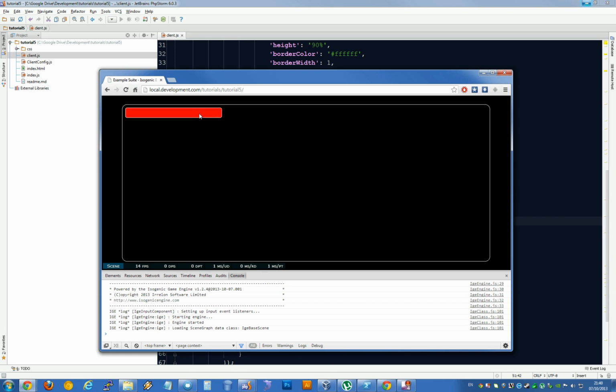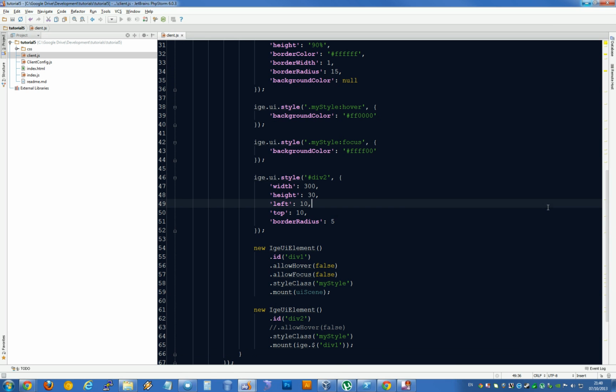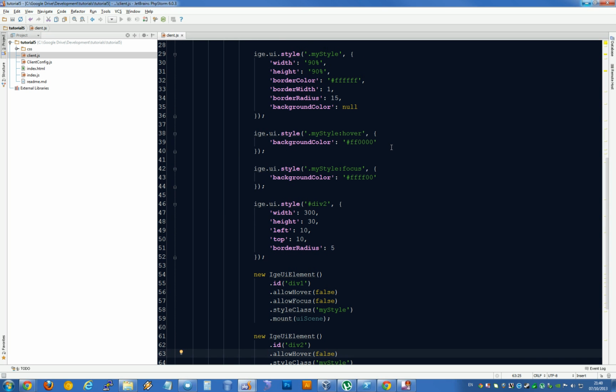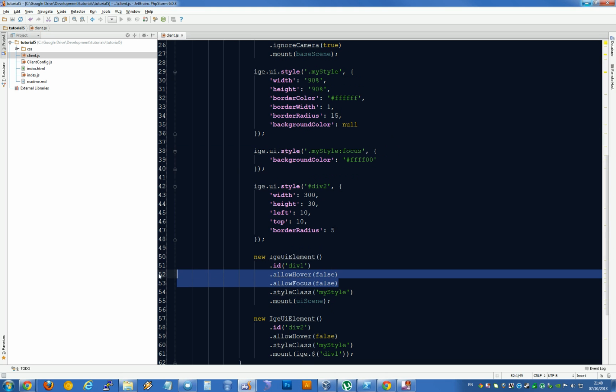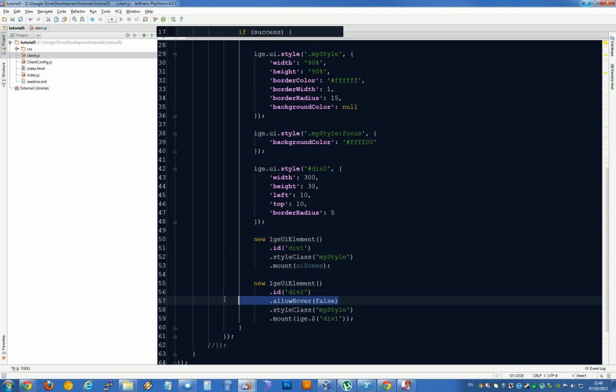There we are. So it's kind of nicer. I don't really like the hover, so let's just get rid of that as well. Allow hover false. In fact, we could just get rid of the hover style completely, which would be quite nice. Let's allow everything back again so that we can focus back onto the previous one and the next one.